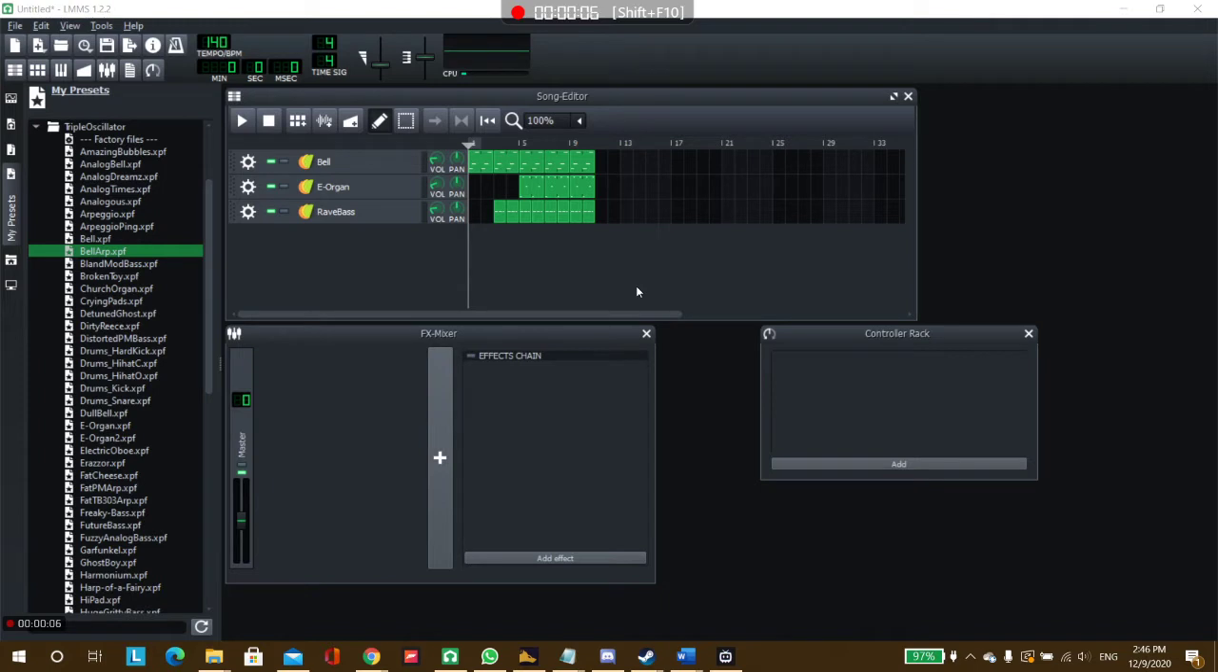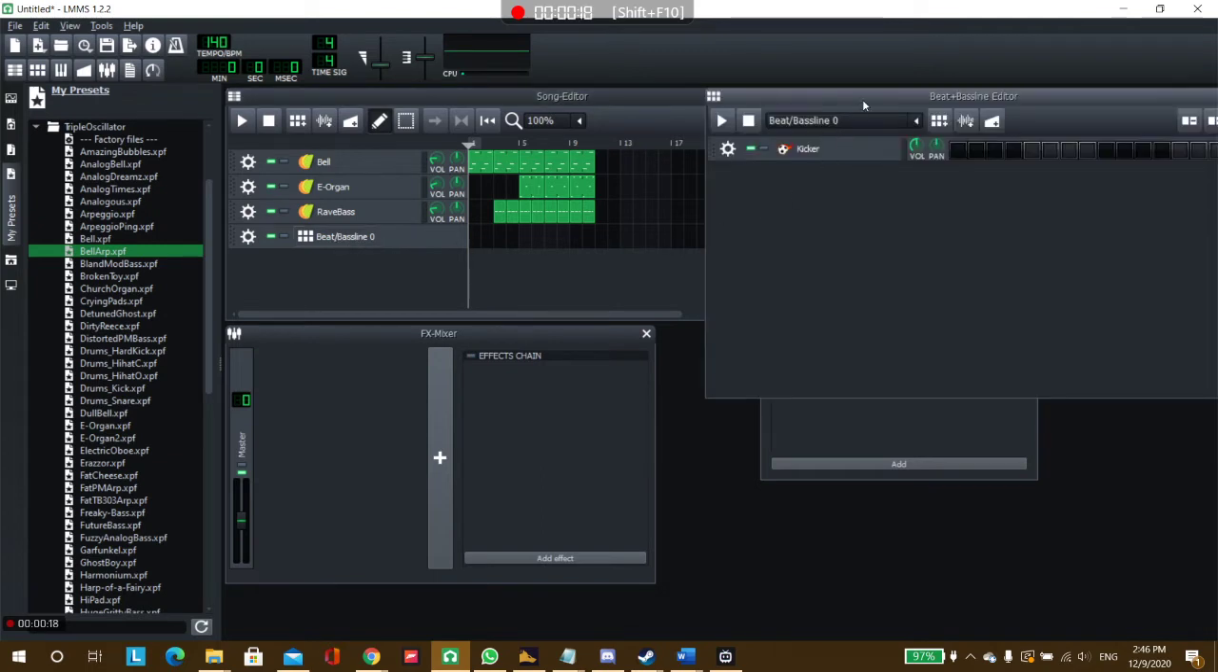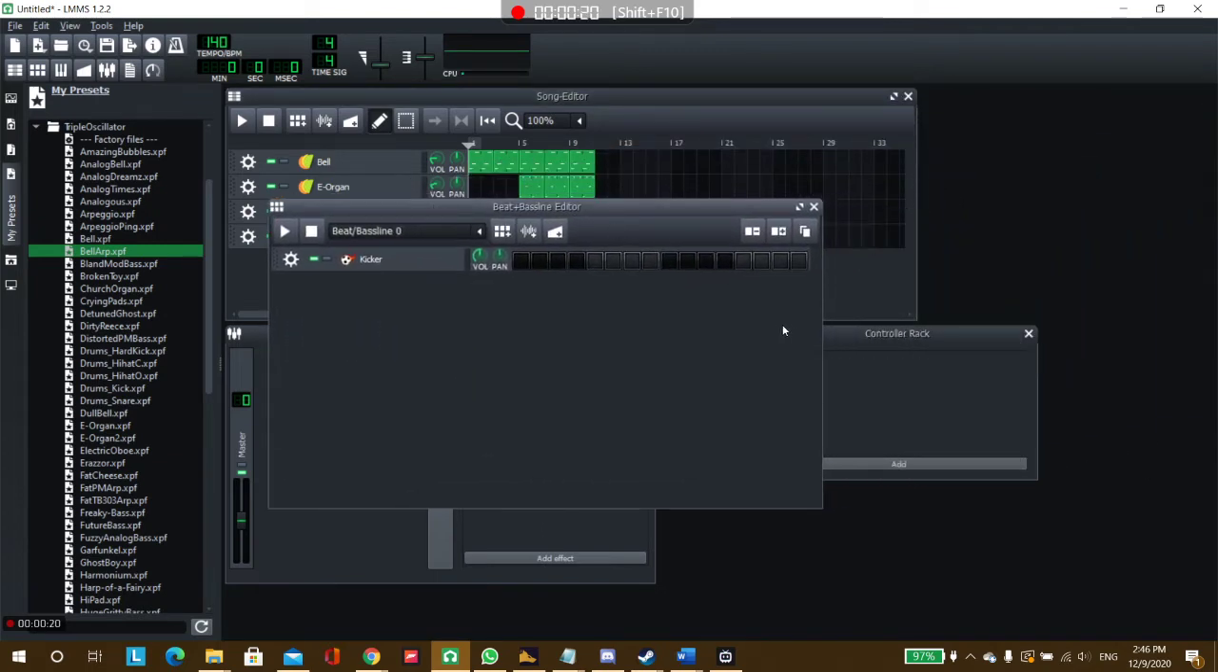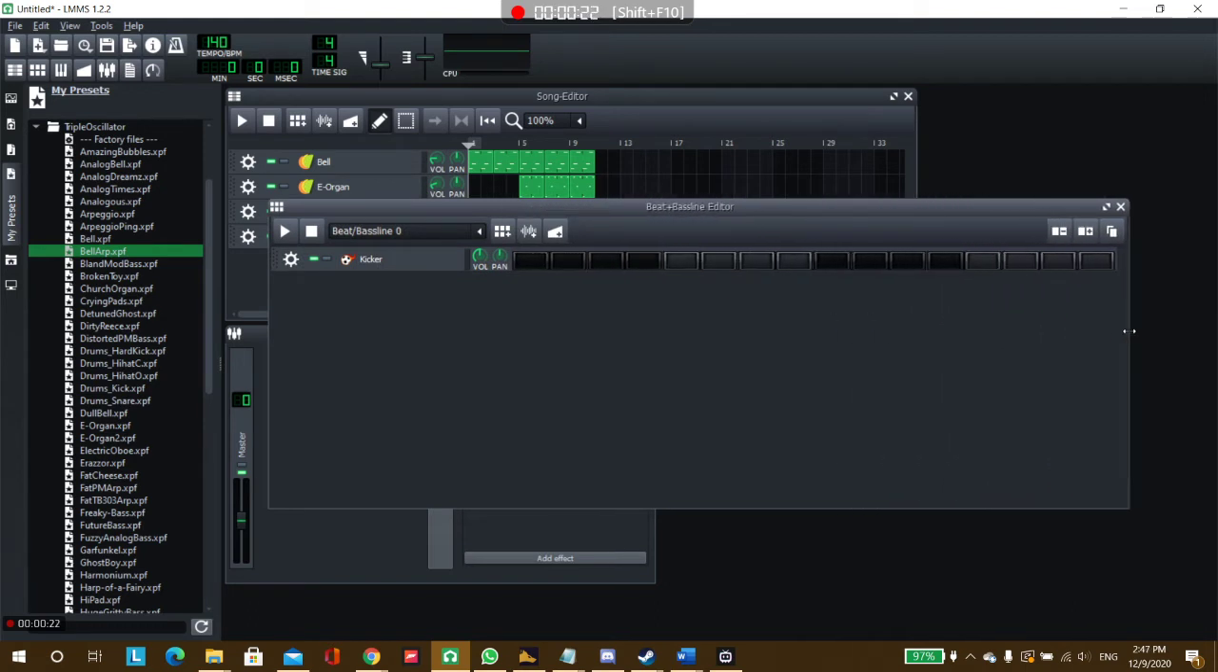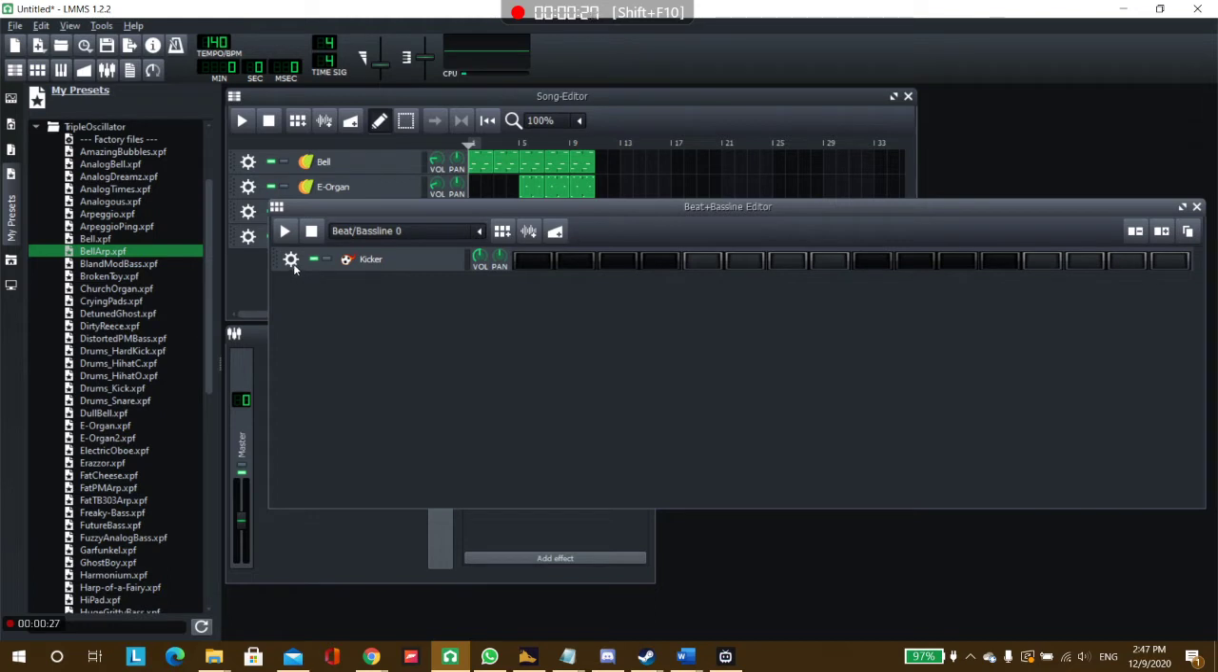So this tutorial is going to be very short because the baseline is very simple to learn. If you click on this button, it will add a baseline for you automatically. Once you click on it, it should open the baseline editor. By default, it adds a kicker. Please just remove this one because we're going to add our own kicker.